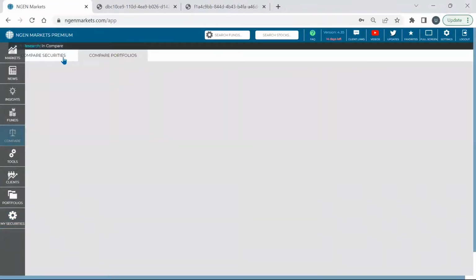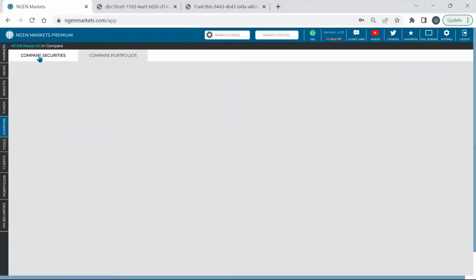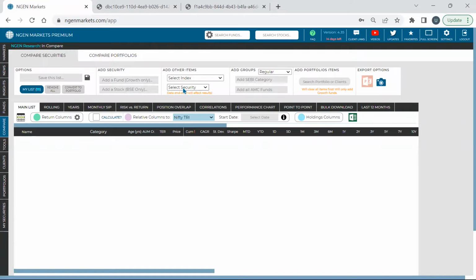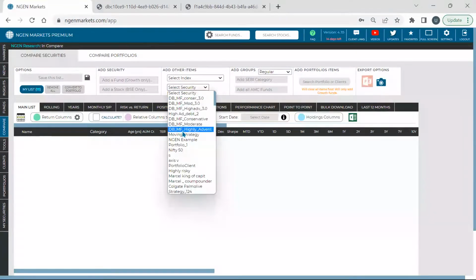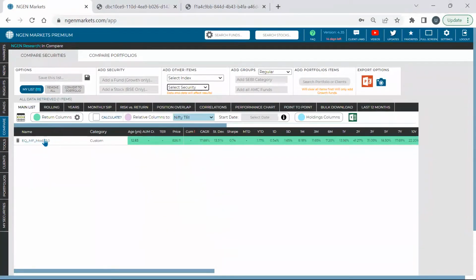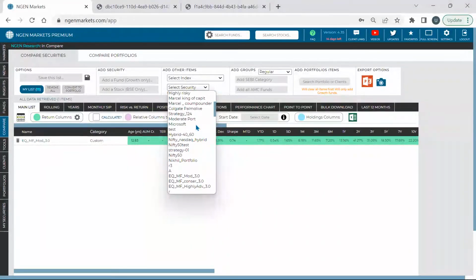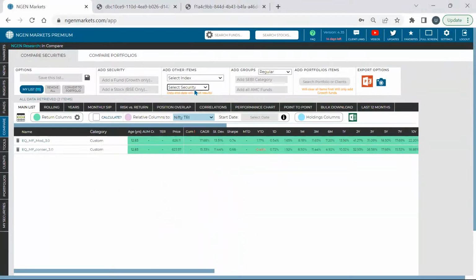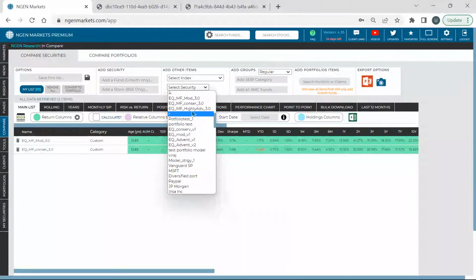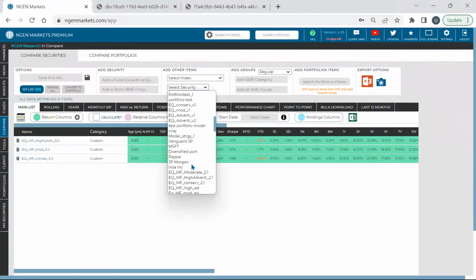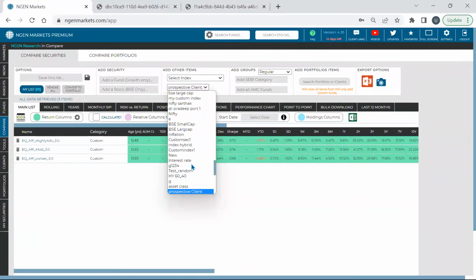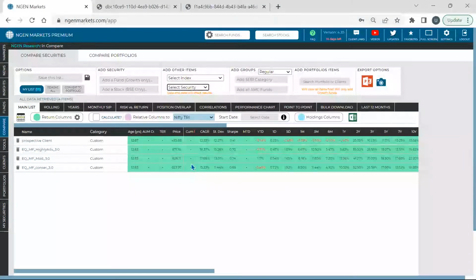When you go into the compare section, you just go into this compare securities, and here you can select securities which you have added. For example, we have added a couple of equity mutual fund strategies. You can just add them into the system. So this is one price series custom security added. There is another one, this conservative one, and another one which I'm adding again is this one. We can also add a prospective client. As you know, I've already added a prospective client, that can also be added into the system.